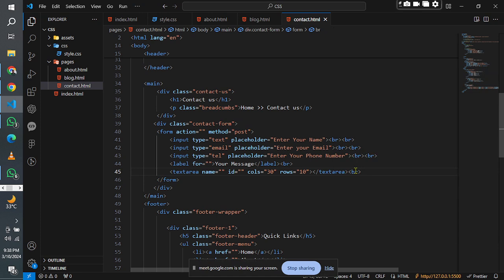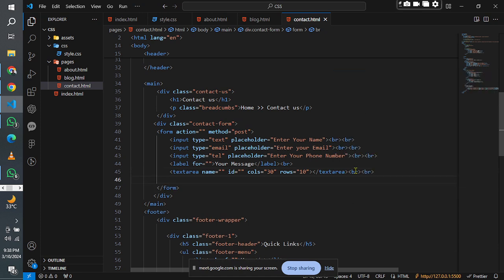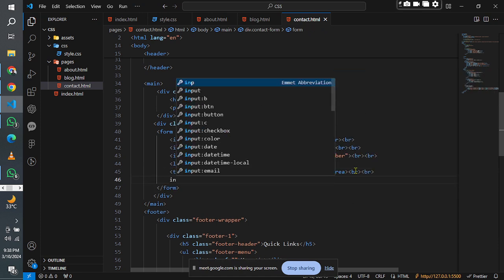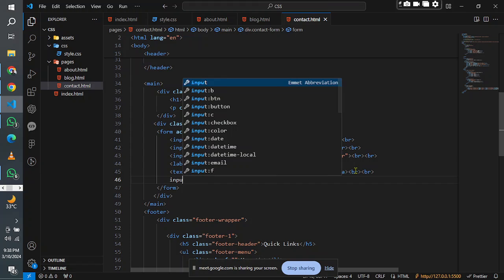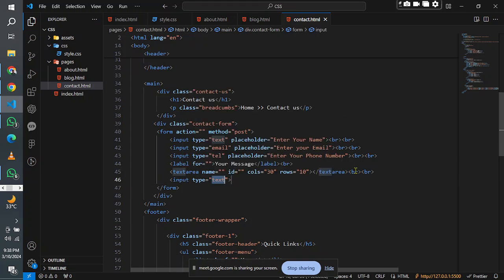Add another BR. Okay, and I can say input. What type is it? Submit. This is another way to create a button. So what's the value? We can say send.